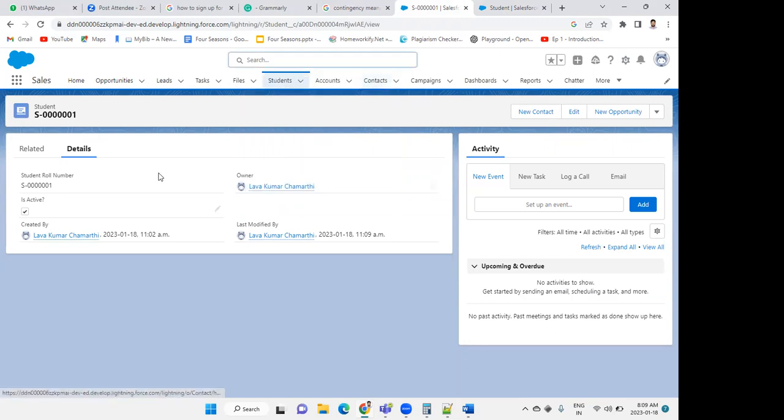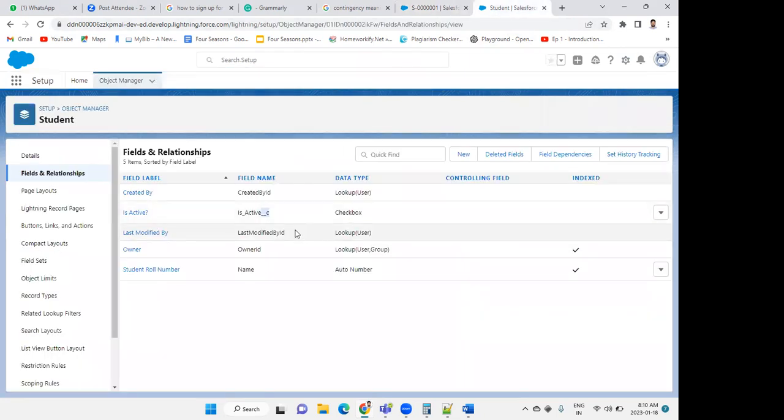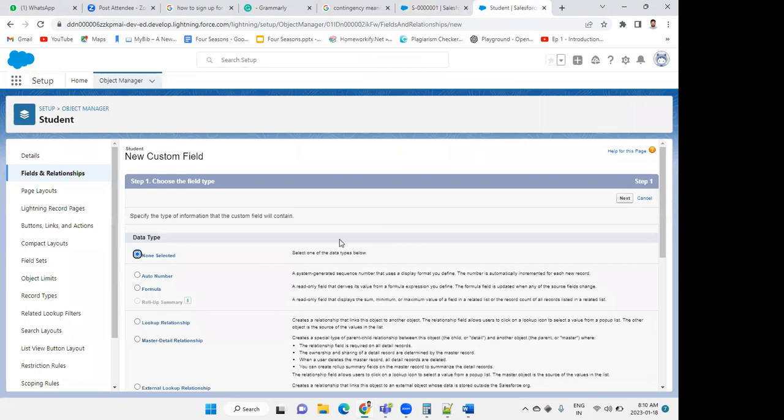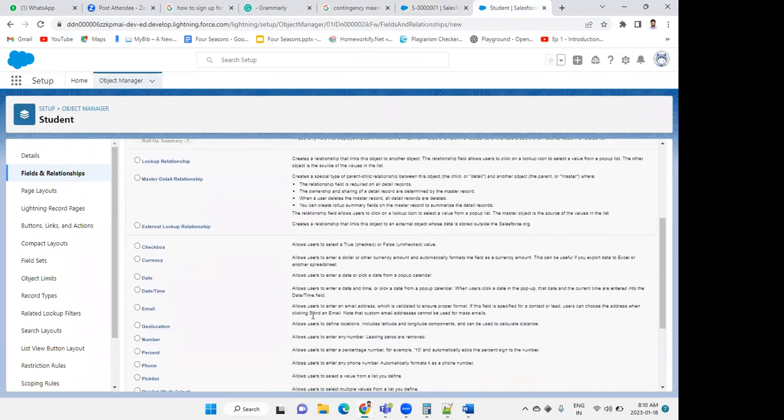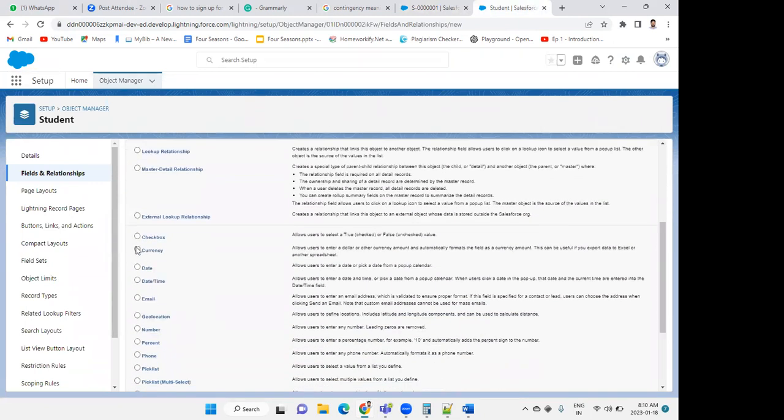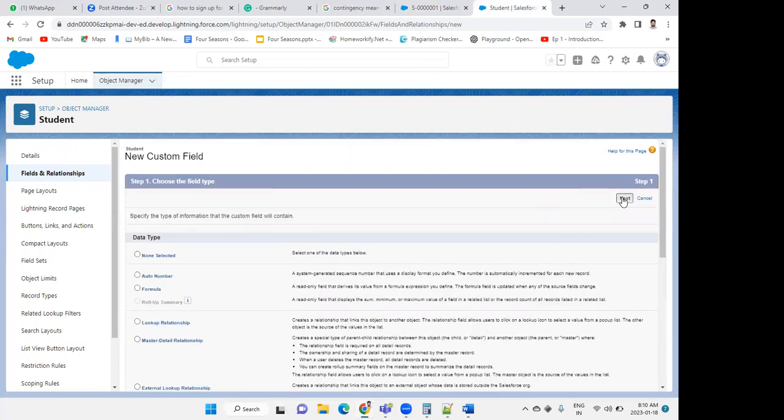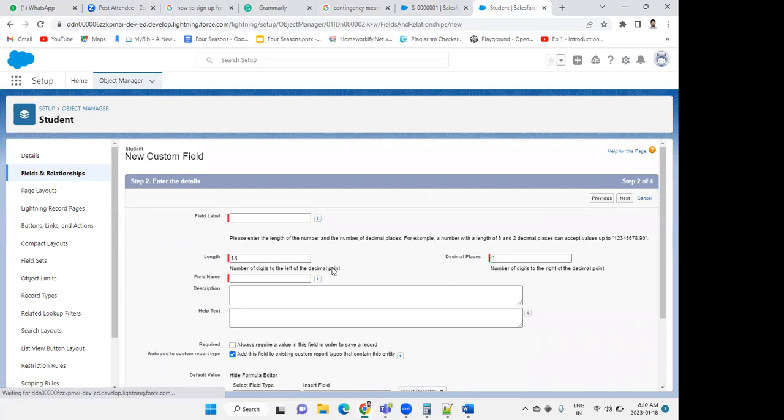So you guys can relate it with a form, right? You are filling a form for a student and saying whether it is an active or not an active student. Okay. So this is what you have learned about the checkbox. Similarly, you go for new again to create more fields. Currency, if you want to store the student fees, go for it. Let me show you guys this as well next.